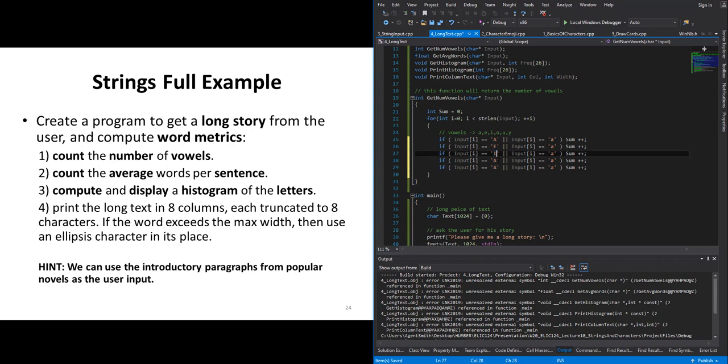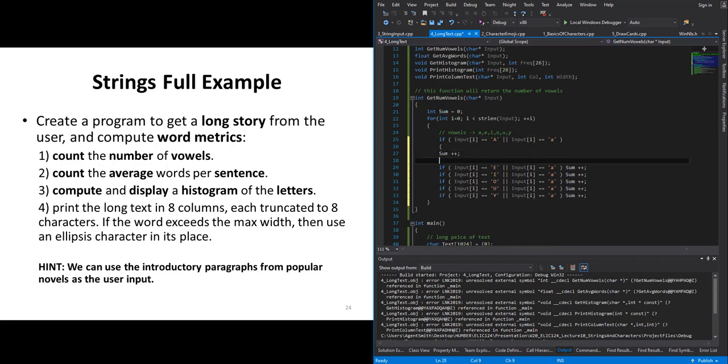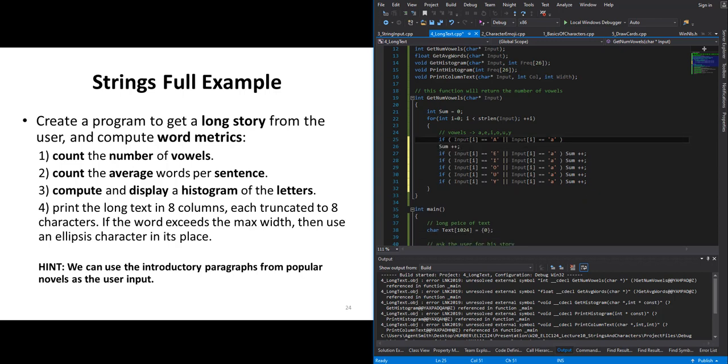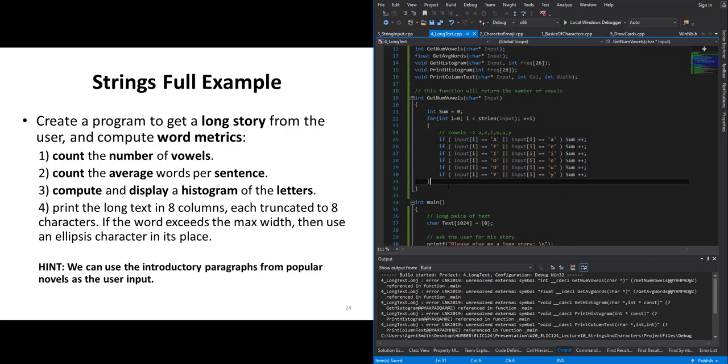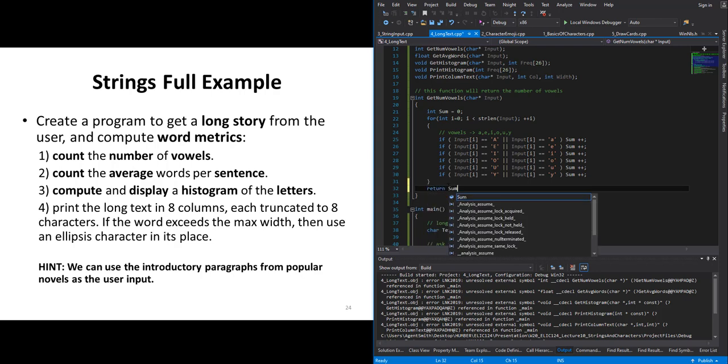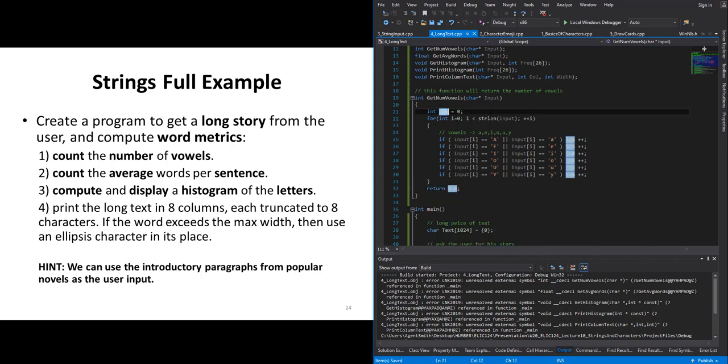A, E, I, O, U, and Y. Now, I'm taking a little bit of a shortcut here because usually I would have told you to write code like this. But in this case, it is convenient to do it like this, because it is visually more pleasing on the eye. If we reach any of these vowels, increment sum. Very, very clear. However, at the end of this for loop, we need to return sum. Because otherwise, what are we doing with this value that we've just computed? We need to return it out of the function. Okay, that will be our first function.